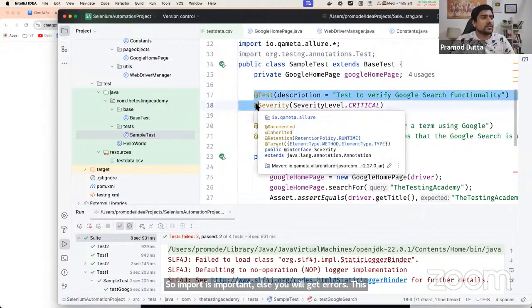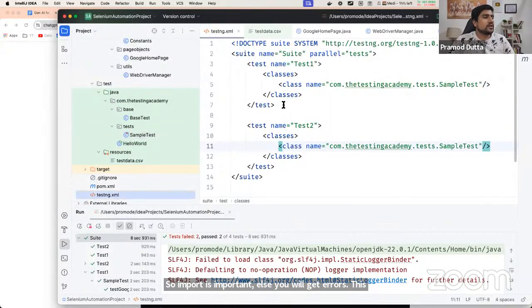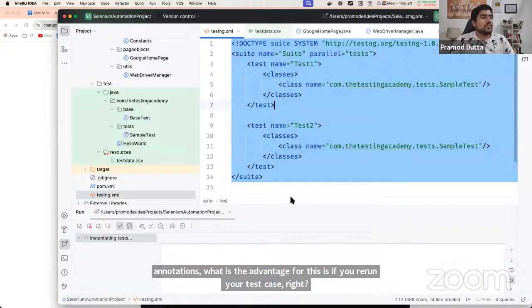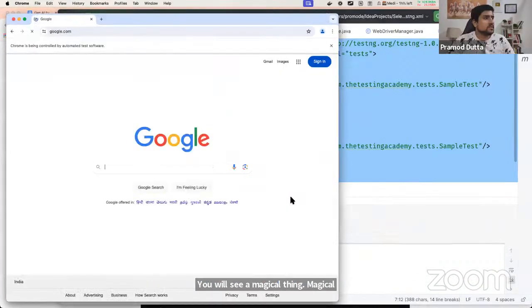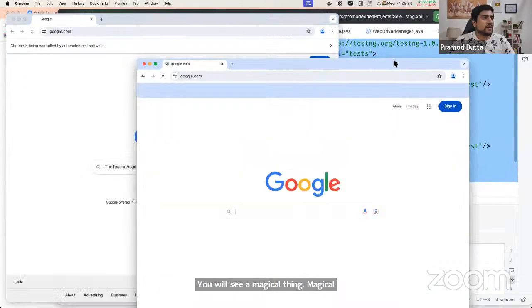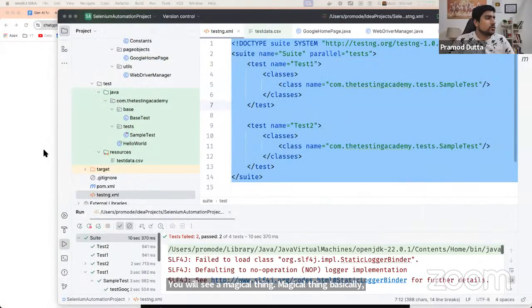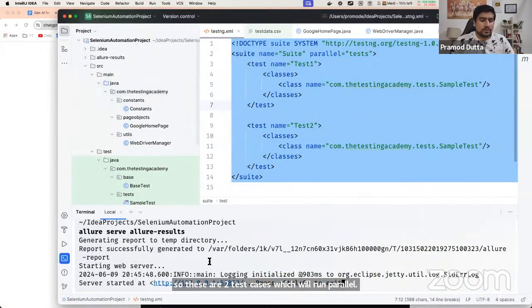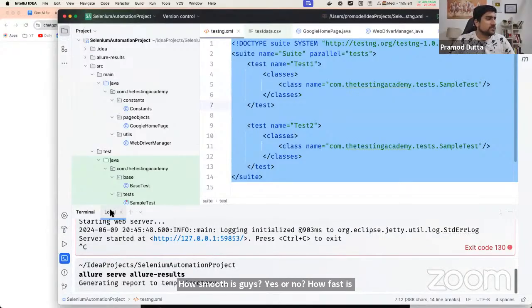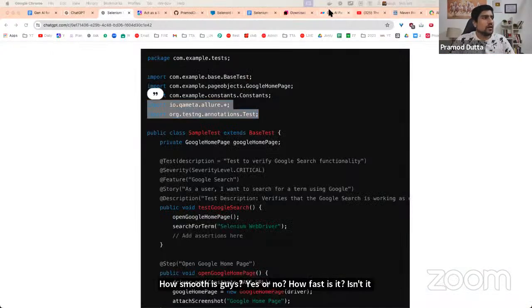The advantage of these annotations is, if you rerun your test case, you will see a magical thing. These are two test cases which will run parallelly. See quickly how smooth it is, guys. How fast is it? Isn't it super fast? I hope so.